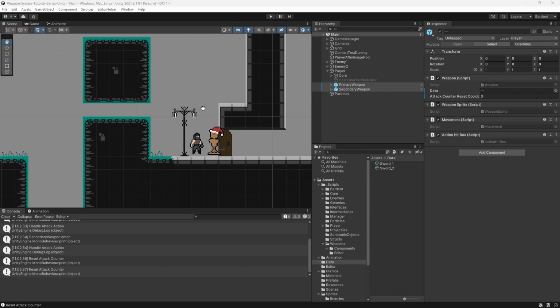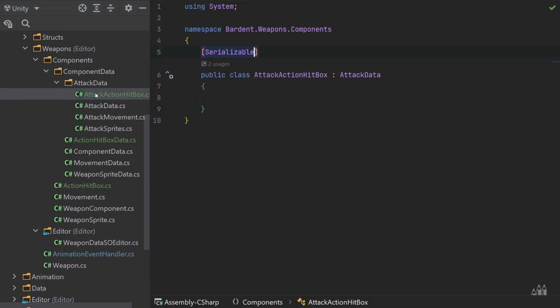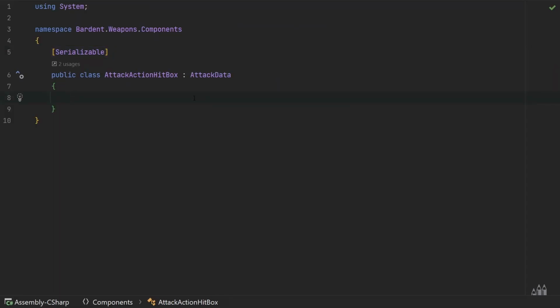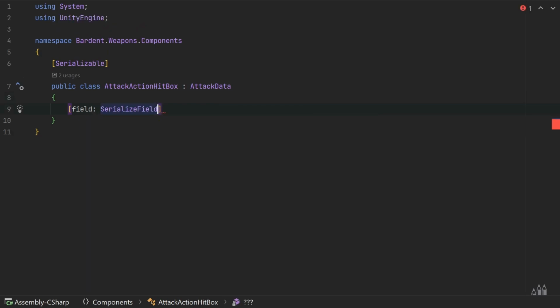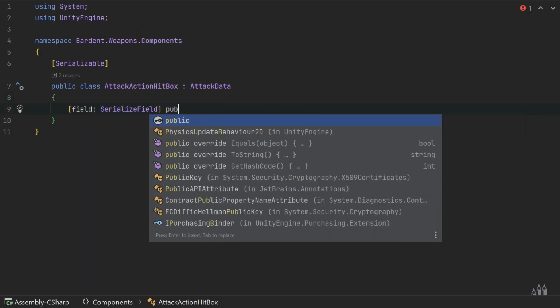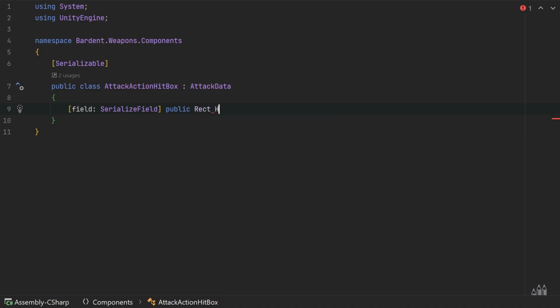So let's come back to our editor, and let's come to our attack action hitbox data. And in here is where we define the width and height and the offset. Now we can do this by simply defining a single rect. So let's open up some square brackets, say serialize field, so that it'll show up in the inspector, public Rect with a capital R, and we'll just call it our hitbox. And then don't forget to give it the public getter and the private setter.